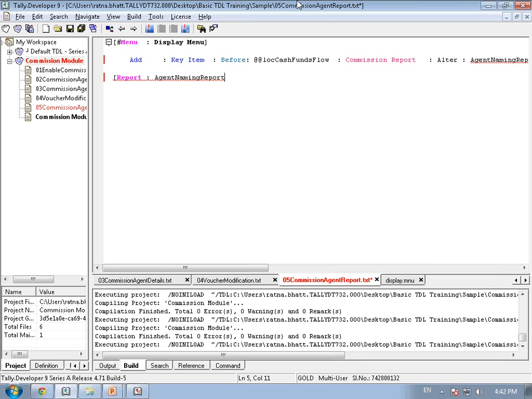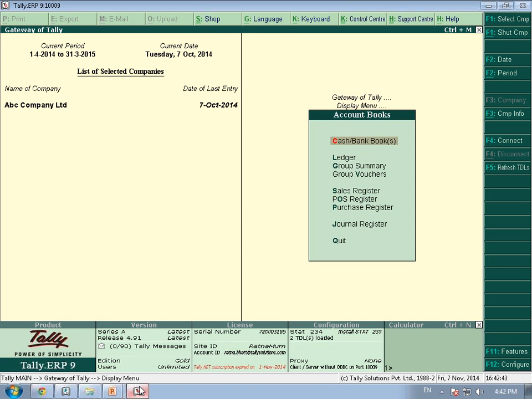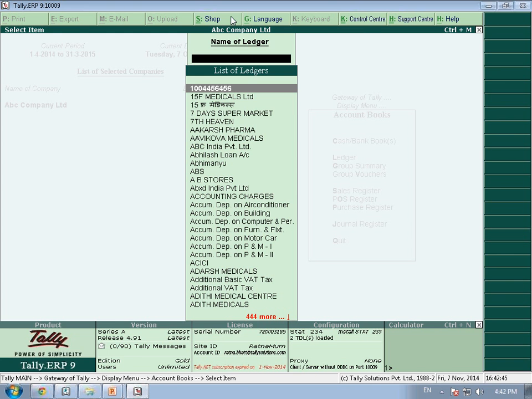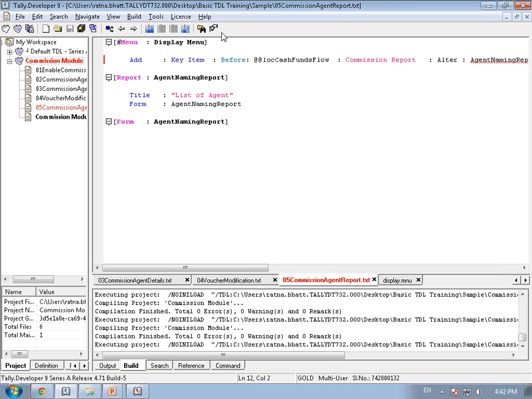Then report title, list of agent, form. Now if you look at this trigger report that we made, it's on the align top and all this. So we'll do the same kind of designing for this report.